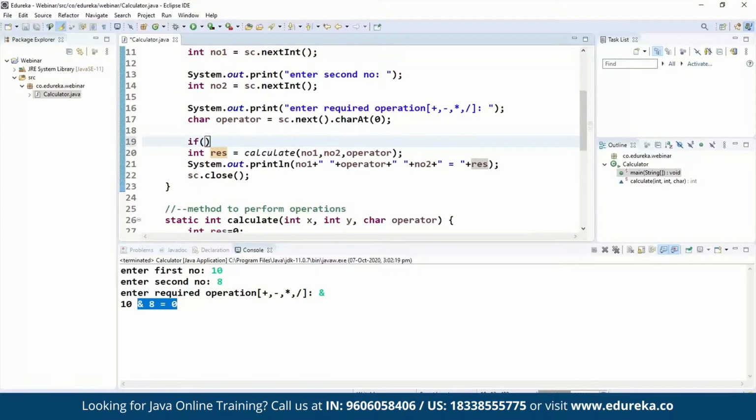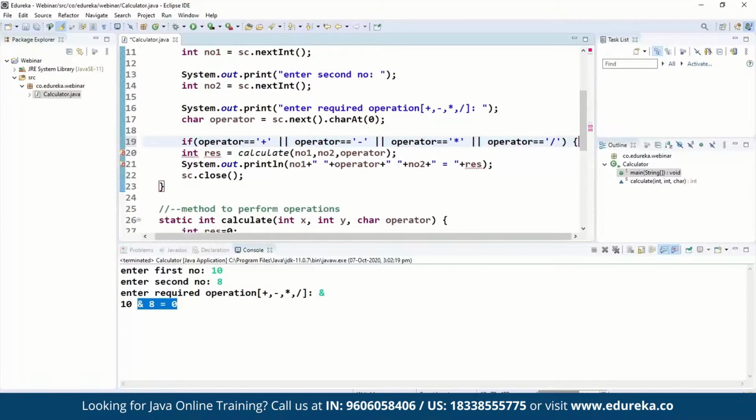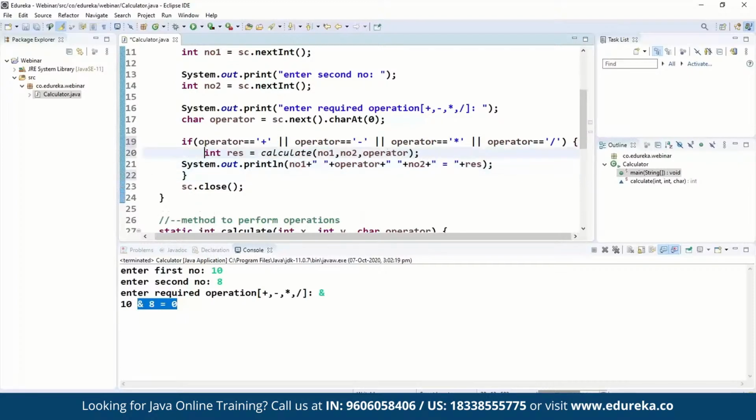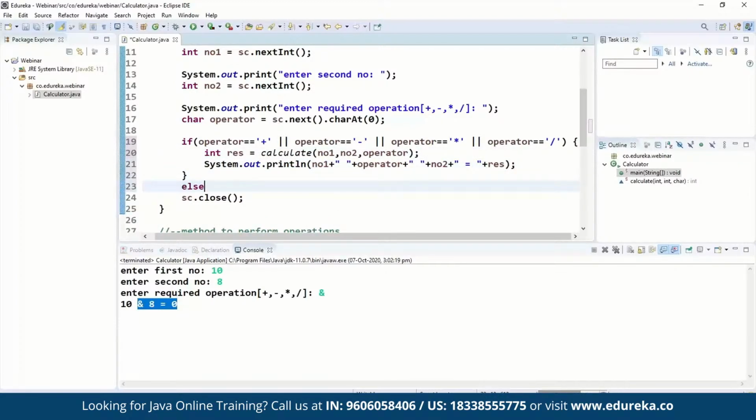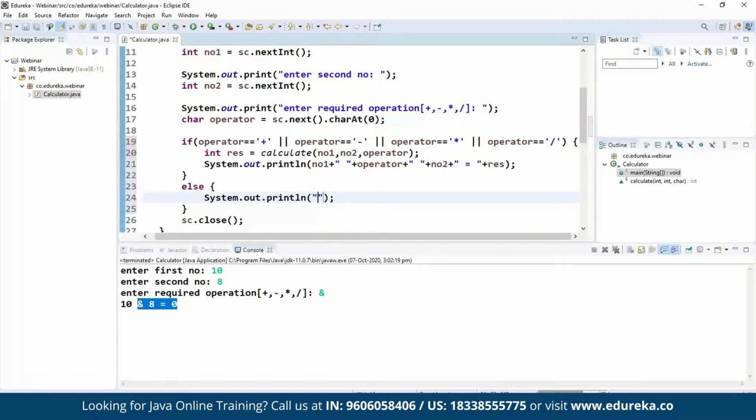So you can just say if operator equal to plus or operator equal to minus or operator equal to multiplication or operator equal to division, then you call this function and get the result. If it is not correct, in the else case, we can give a message, System.out, invalid operation.